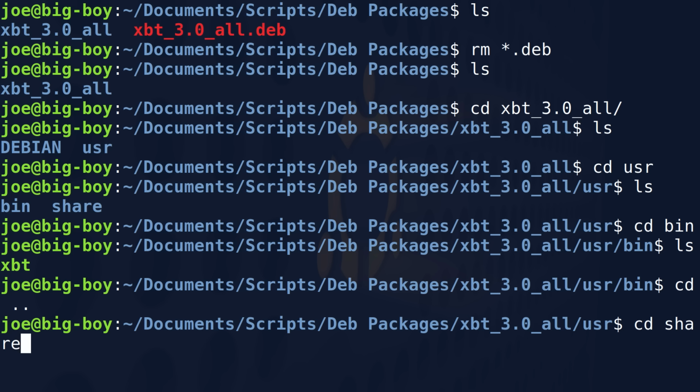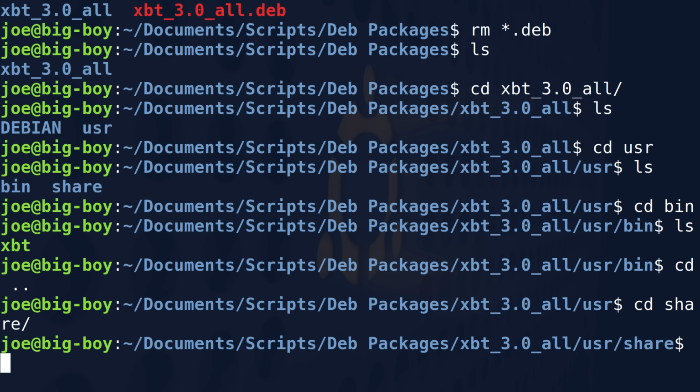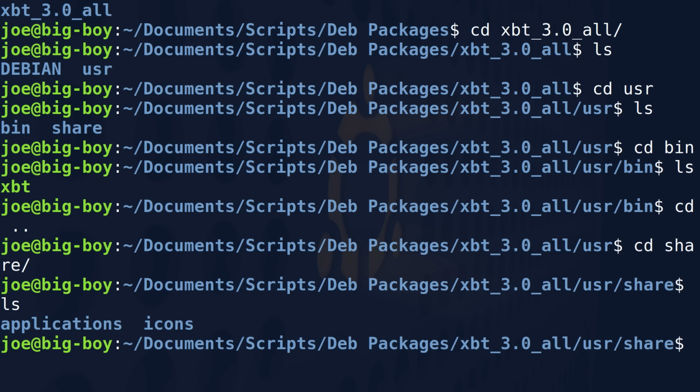All right. Let's list the storage, and you'll see that, let's see, where am I? You see that we have two directories listed there, applications and icons. So let's jump into icons.